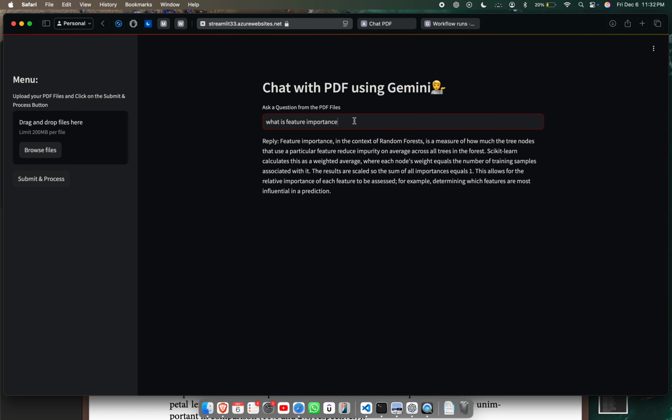So here I have fed the entire PDF into this application, and you can ask a question here. For example, I have asked it what is feature importance. I have pressed enter, and this is the reply. And this reply we are getting using the AI model Gemini. I have used a Gemini API to create this.